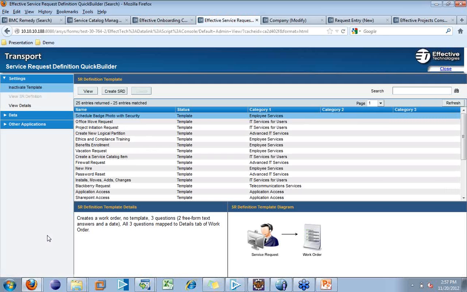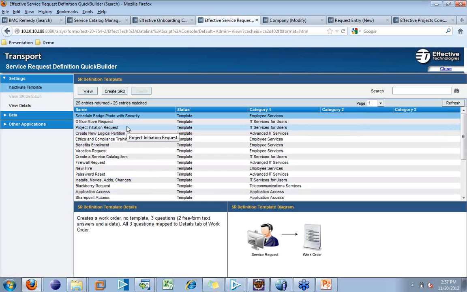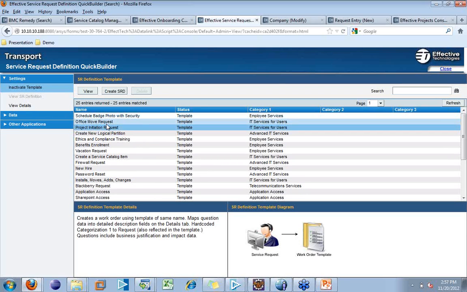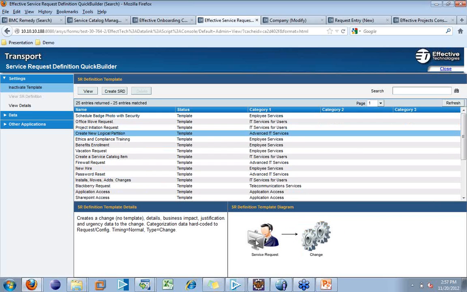Now the Quick Builder is going to let you, if you have built an SRD using the tool, clone it. And what it's going to clone is the structure of the SRD. So we just saw this one. The structure of the SRD, what I mean by that is it's a service request in this case, and then it creates a work order using a work order template.